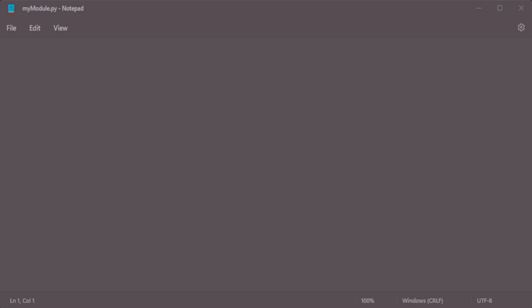Let me shift to a notepad. Open a new notepad, and you can see that here I already have given a name. The name is my module.py. All right. So I want to create a library or module whose name is my module. That's why I gave this name to the file. Next, I'll try to write a function inside this particular library.